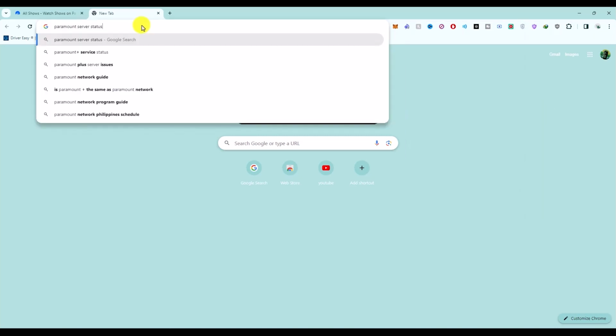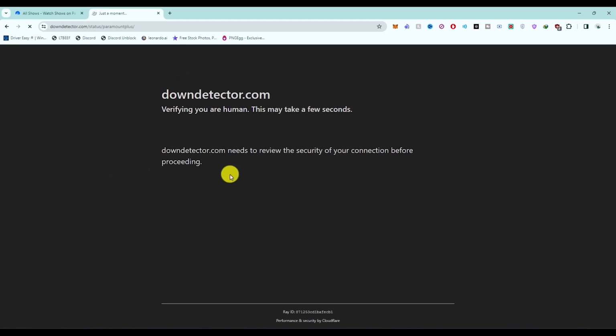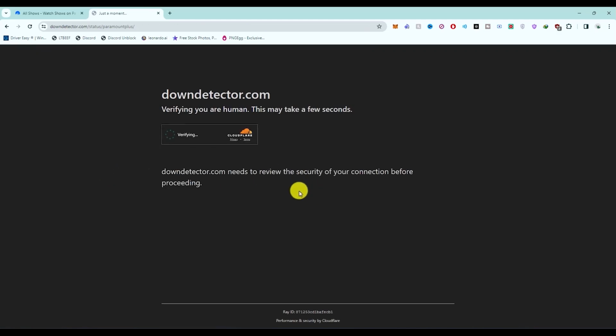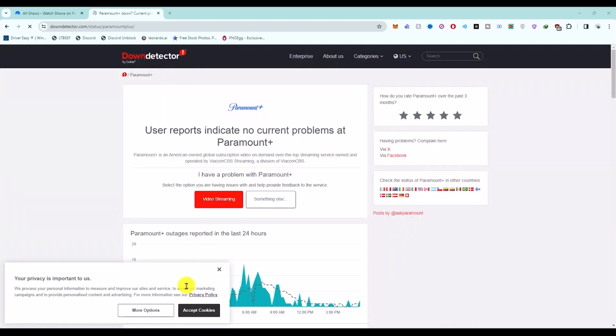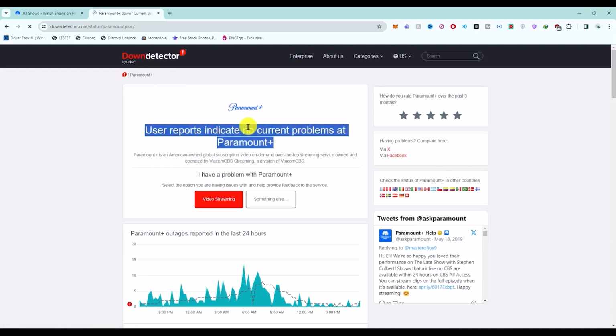And lastly, simply check the server status for Paramount and see if the server is down or not. Simply go to this particular website and look for the server status. And as you can see right over here, currently there is no type of problem in Paramount Plus in my particular region. If you have any type of problem, you will see it right over here.